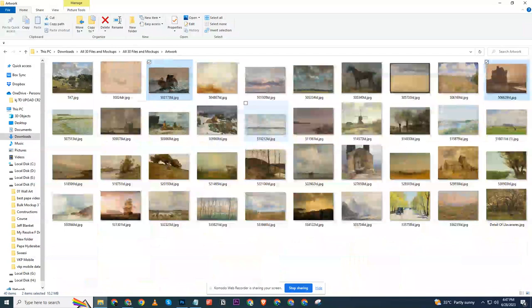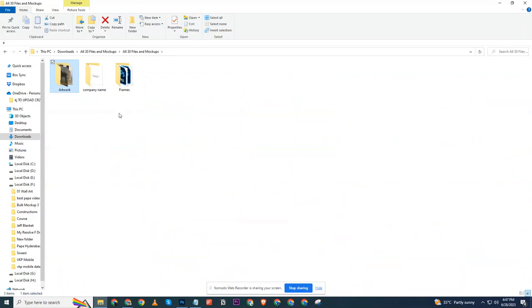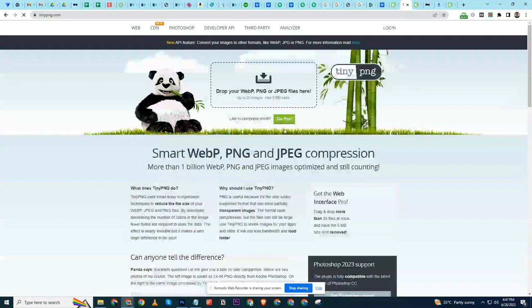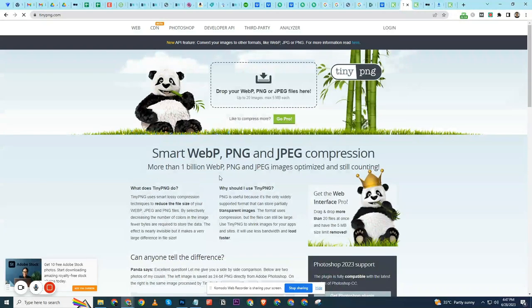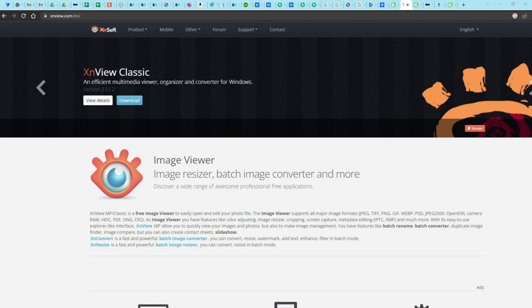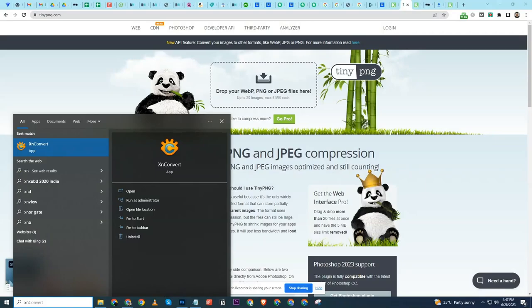Now for the resizing part, I could directly plug them into Bulk Mockup, but I'd like to resize them. So for resizing, you could use any tool. Maybe you could use TinyPNG, the website. Yeah, this is the website, TinyPNG. You could upload your design and resize the artwork. Or maybe you could use an app called Aksent Convert. This is a free app. It is available for Windows. I'm not sure about the Mac.